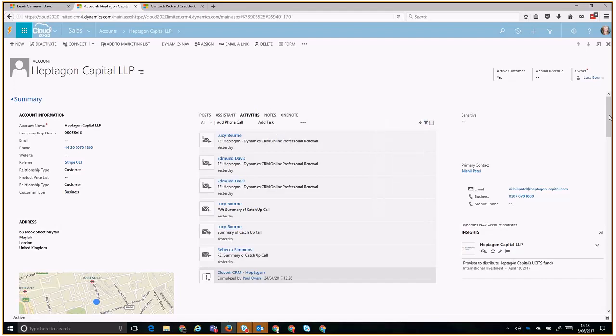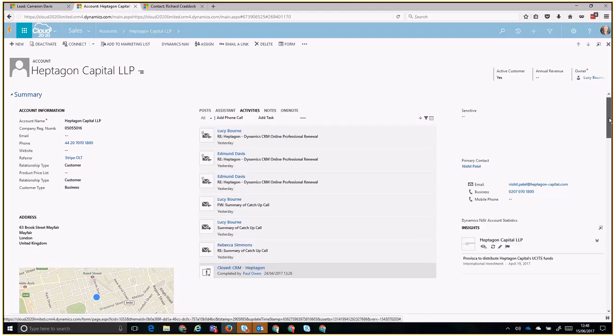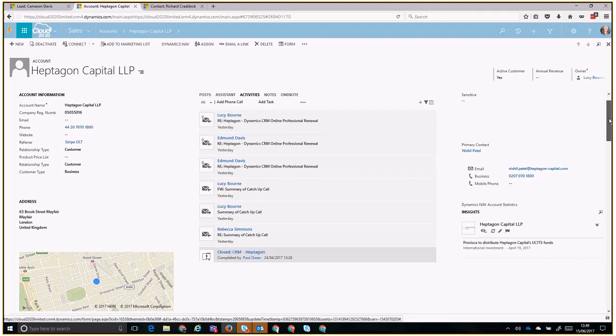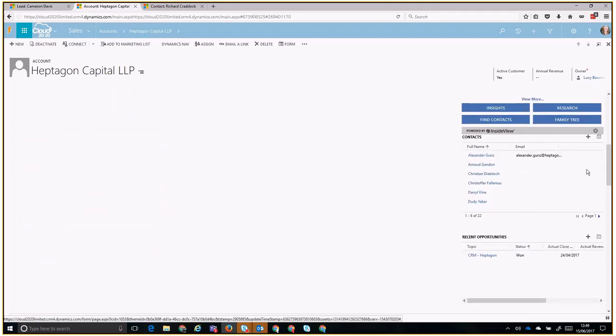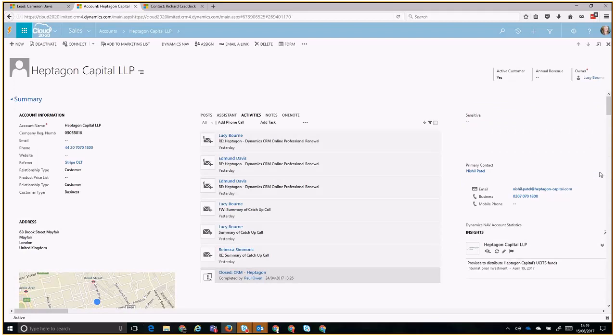Also on the account record, we can see all of the opportunities that have been opened with that account. In this instance, there's just the one, and we won it fairly early on this year in April. We've got a link to all of the contacts that work at that account, which I can pop out and see in more detail if I want to.